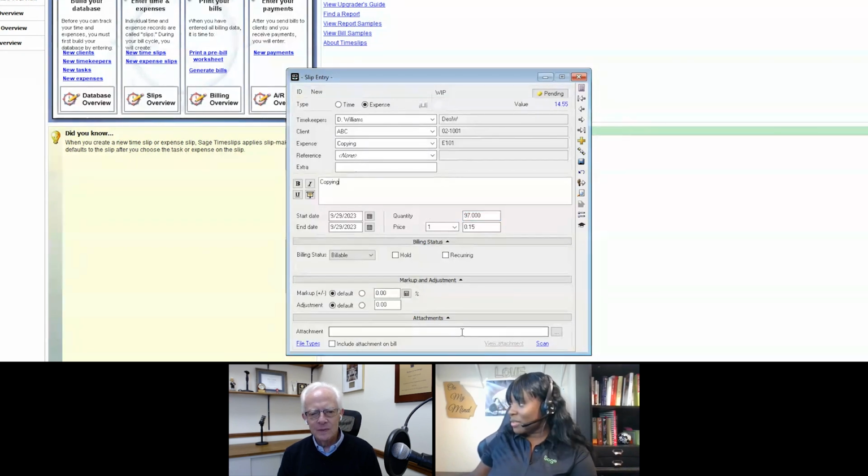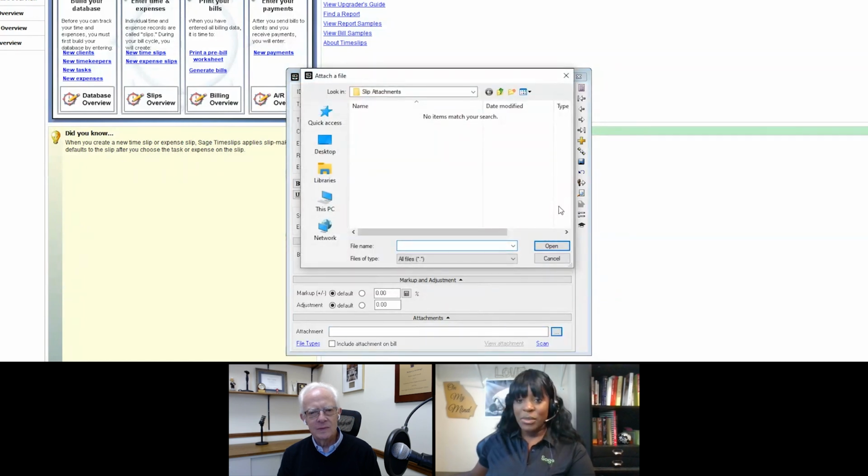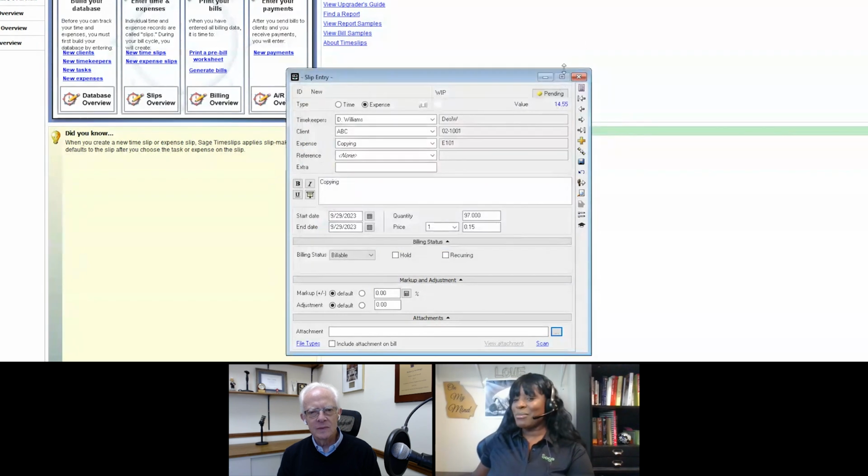But one of the good things is let's say this was something that had a receipt. You do have the ability of attaching a receipt. If this is something that you would like to show on the bill to prove that you've done the work, you would just simply attach the receipt. Do you have any questions about our slip entry screen?